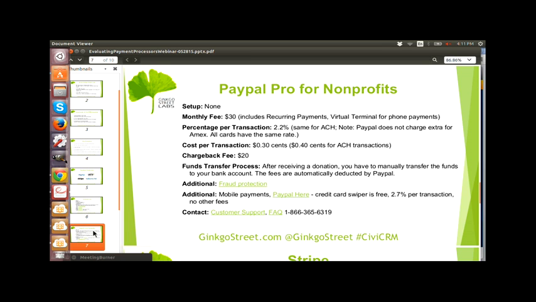One question that we were asked earlier was regarding Amex, and PayPal does not charge extra for Amex transactions. So they have the same rate, 2.2% all across the board, and 30 cents per transaction. For ACH transactions, which is check payments through people's bank account, that is 40 cents per transaction. They do have a chargeback fee of $20 as well.